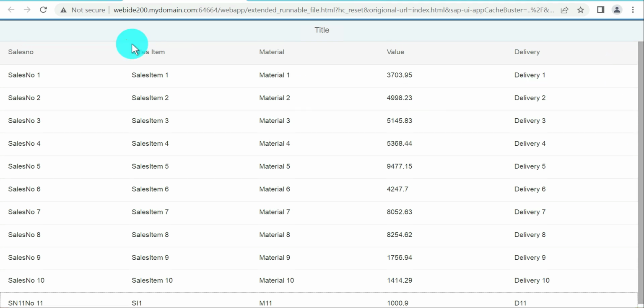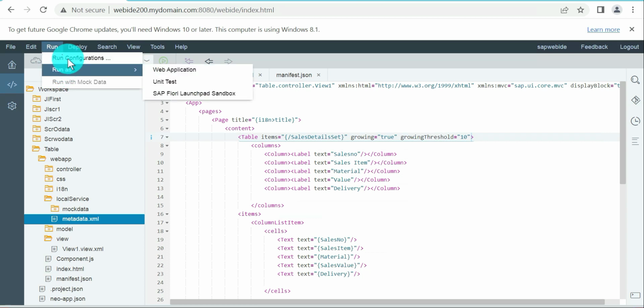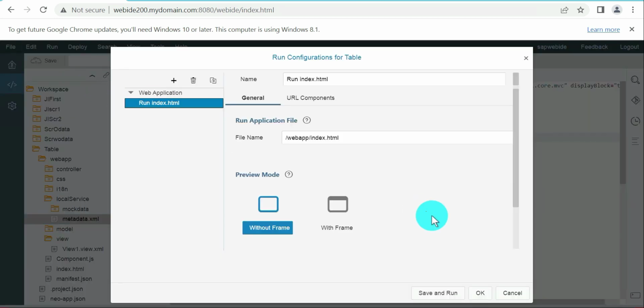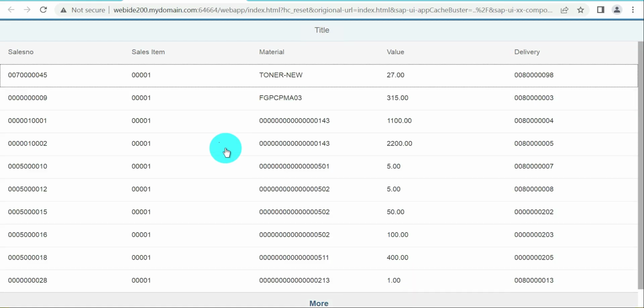And if you want to test with the OData service, make sure you go to run configurations, take out this option, and save and run. Now it's getting data from your OData service, like the backend system.